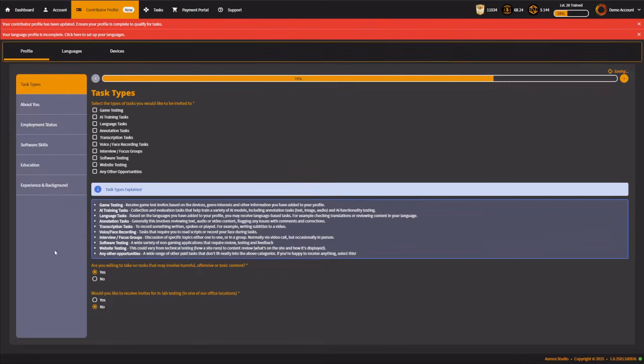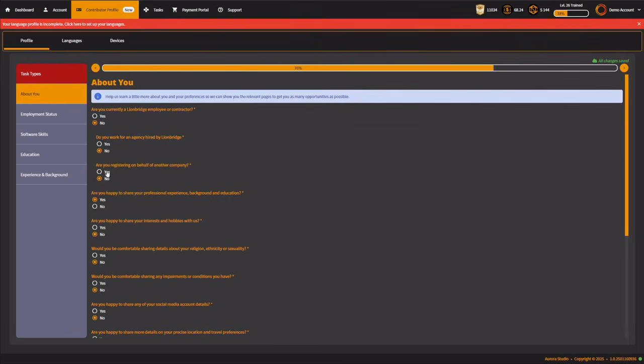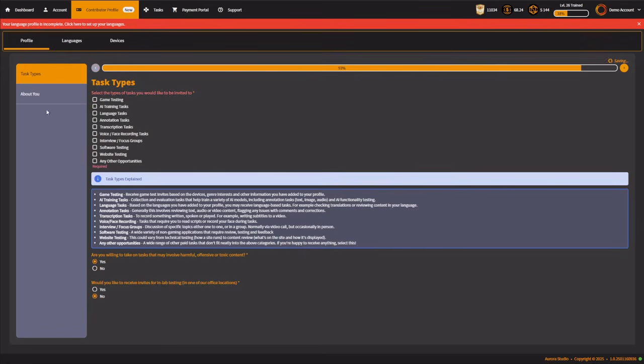Now initially this will be pretty short, so actually this will probably only show you these two steps here when you first start, and this is to ask, what types of tasks would you like to be invited to, what are you interested in doing on this platform. And there's no correct answer here. You can select as many of these as you like, and we've got some descriptions down here. Now, depending on which ones you select, it may open up additional steps.